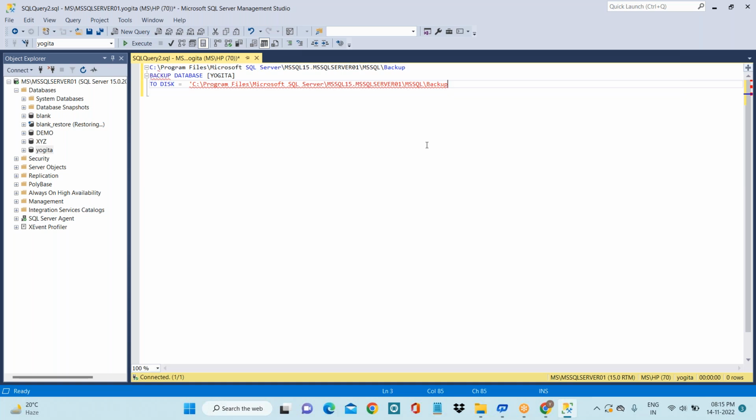Now give a backslash and give the backup file name. There will not be any space after the backslash. What is the extension of a backup file? You have to give .bak. Give the backup file extension.